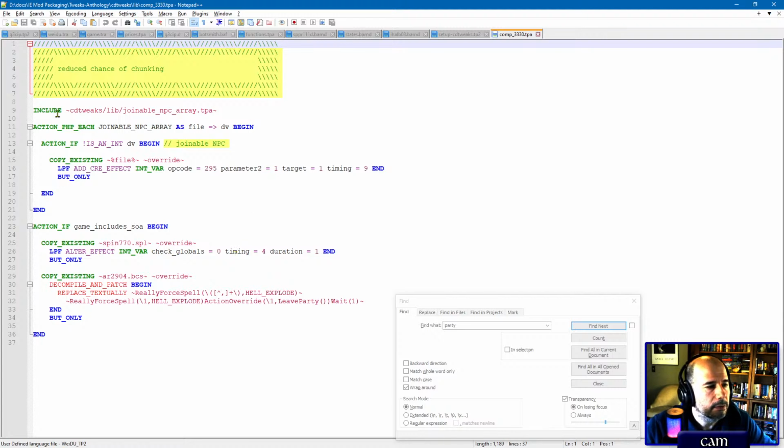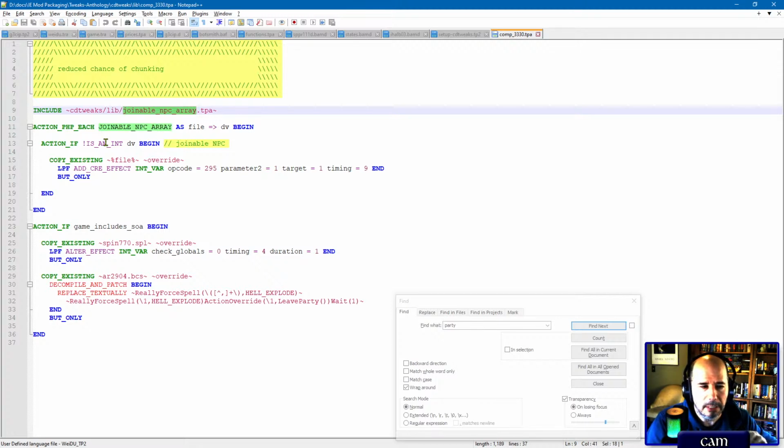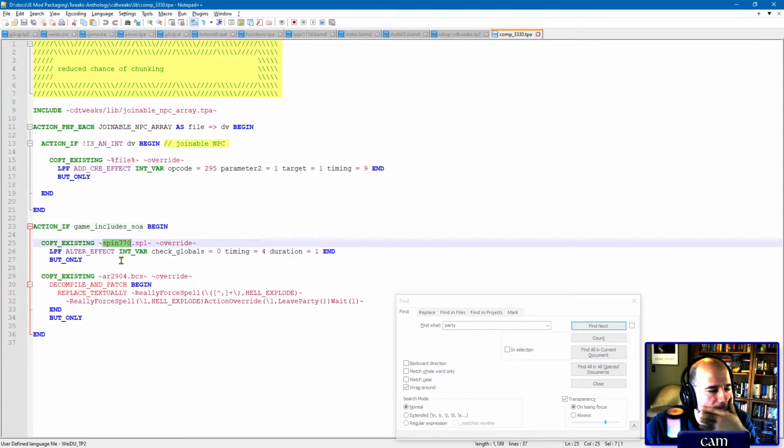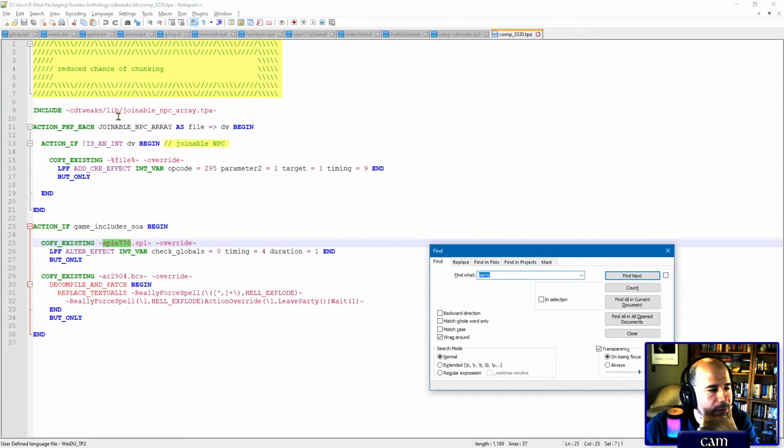All right. So what this first part does is it basically searches through all the creatures and it gives me an array of creatures that are actually in the party. So that's all this does. This is just a fancy way of being able to identify which creatures are potential party members. Then it basically goes through and it says, if the game includes SOA, copy existing, spin 770. All right, so yeah, okay, so I got it.